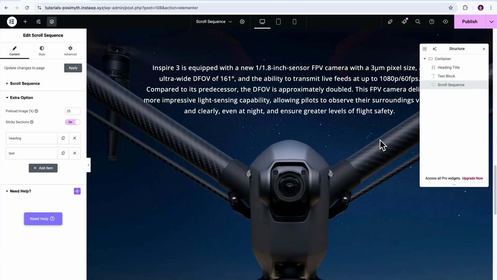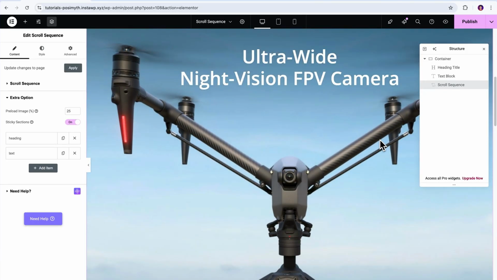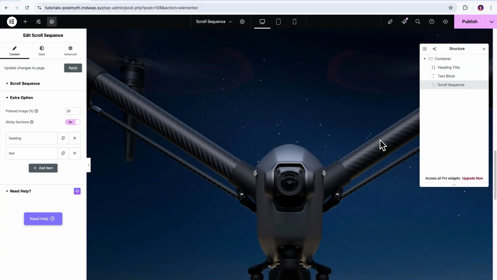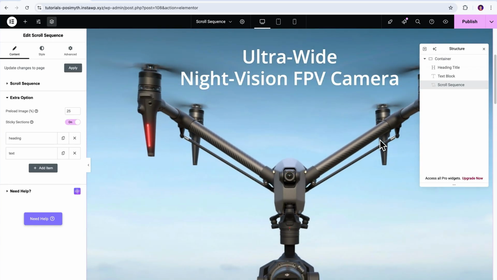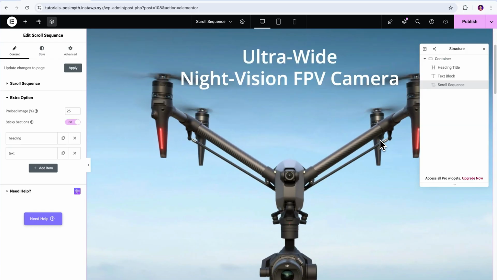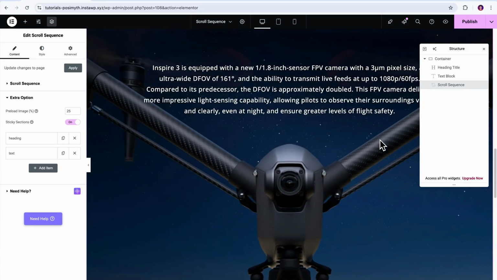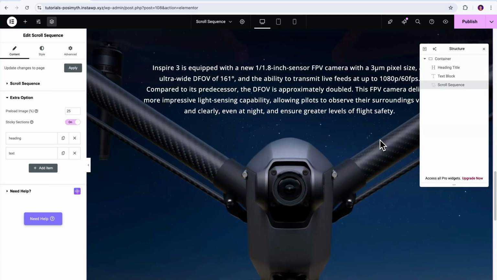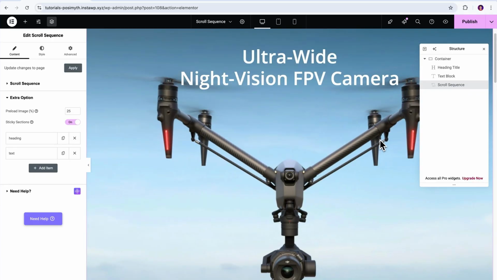So that's the basic idea. You're simply linking each scroll sequence section using the section ID and CSS ID. Whether it's a heading, a paragraph, or any other content block, just assign a unique ID to your section, then match that same ID inside the scroll sequence settings.